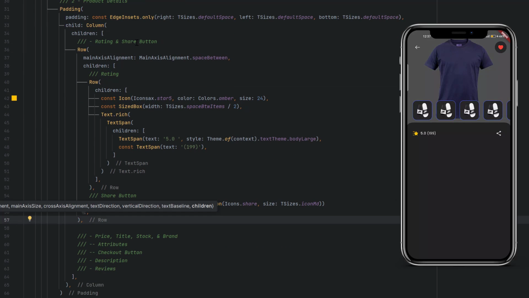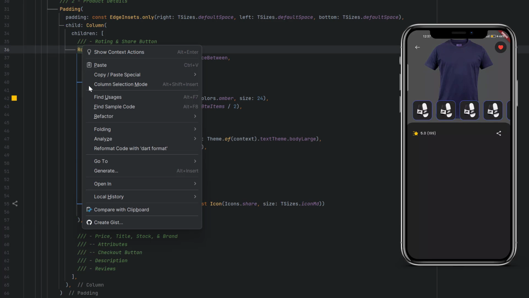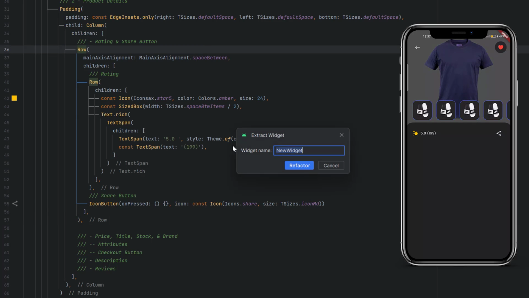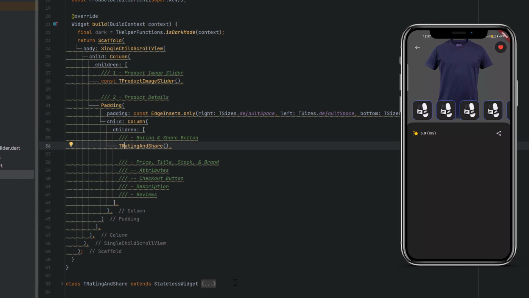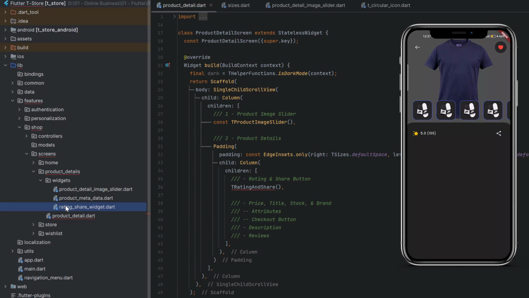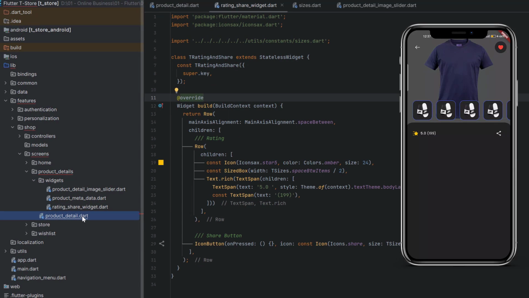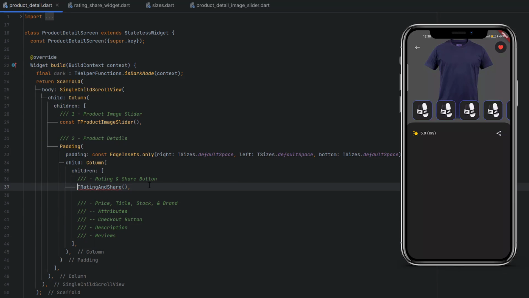This means that we can also extract this. Right click on this row, refactor, extract widget, name it TRatingAndShare, refactor, extract it from here, go to the ratings share widget dart file, which is again an empty file created in the product details widget folder. Paste the code in it, head back over here, import this library, add a constant, and that's it.